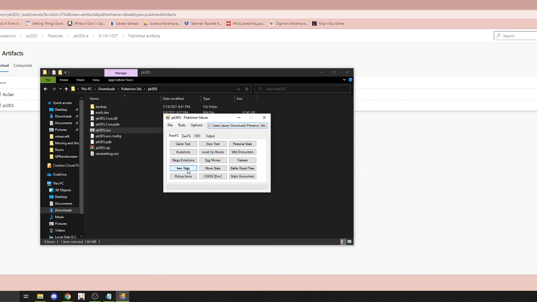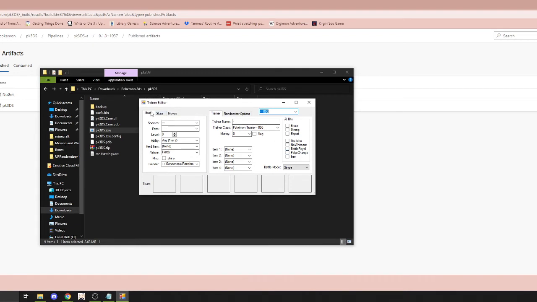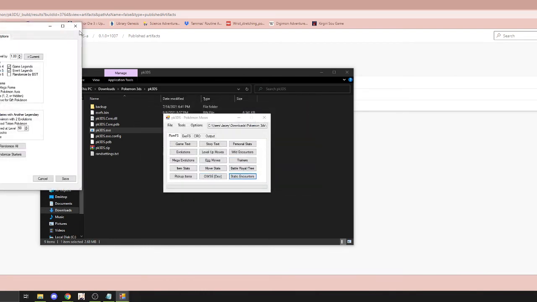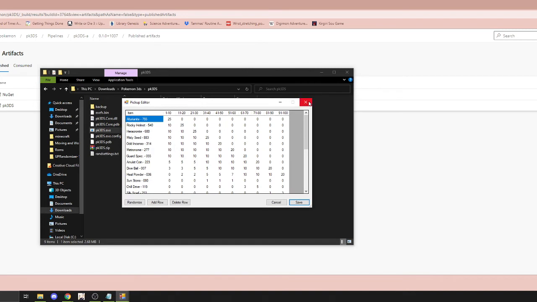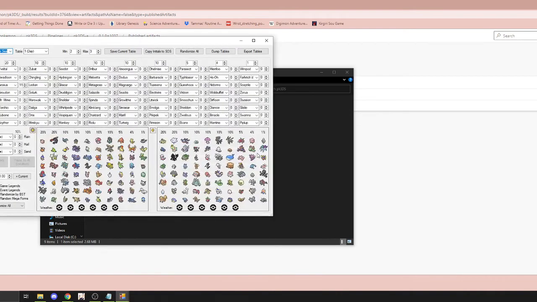You can randomize your trainers. Click on that and you'll be able to randomize your trainers, and all things like that. You can randomize your static encounters and your pickup items. Obviously, you want to randomize your wild encounters. If you just click that, it'll do it. As you can see, you just hit randomize all, and it'll show you all the different Pokemon per different area.